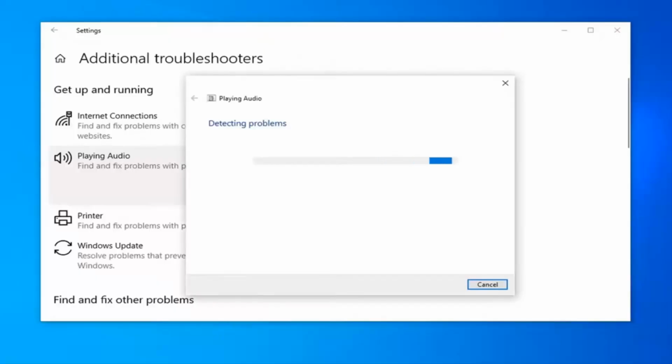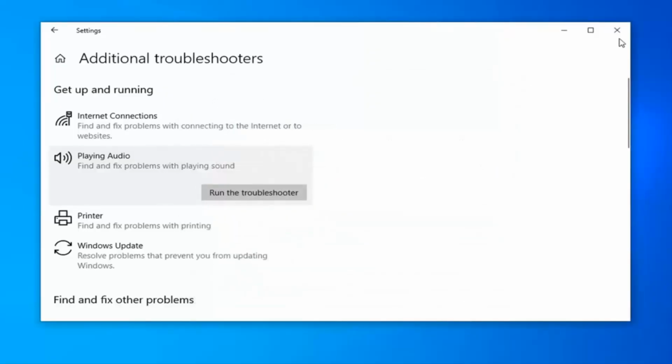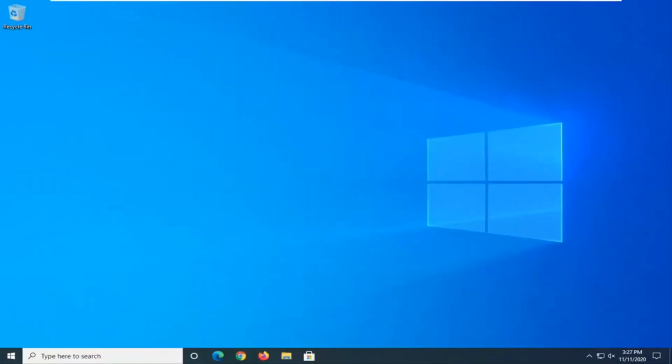Give it a moment here. Okay, so it might not be running. You can see it says fixed. At this point, close out of here, restart your computer, and hopefully that should have been able to resolve the problem.